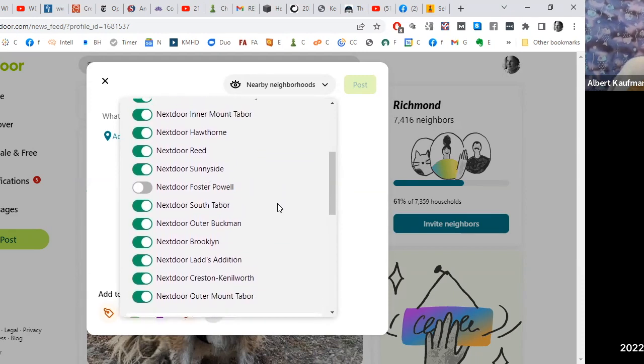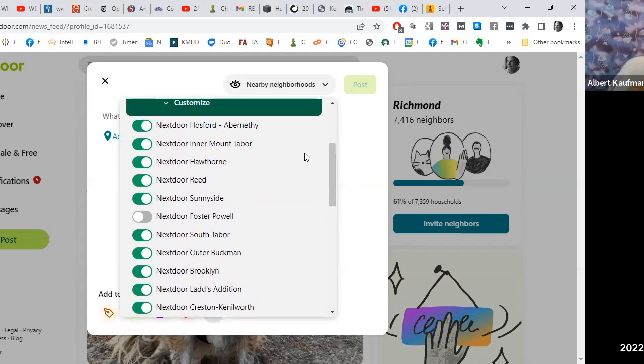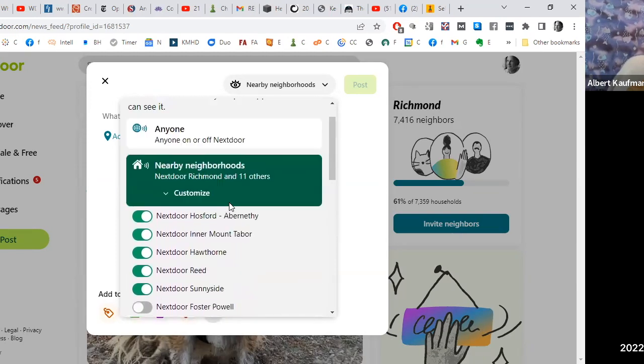Over time, I learned that just turning this one neighborhood off allowed me to fly unencumbered. Anyway, these are all the neighborhoods that are nearby, and you can also pick and choose. For instance, if I was promoting the Hawthorne Farmers Market, I might choose not to include Reed, or I might choose not to include Brooklyn, something like that.